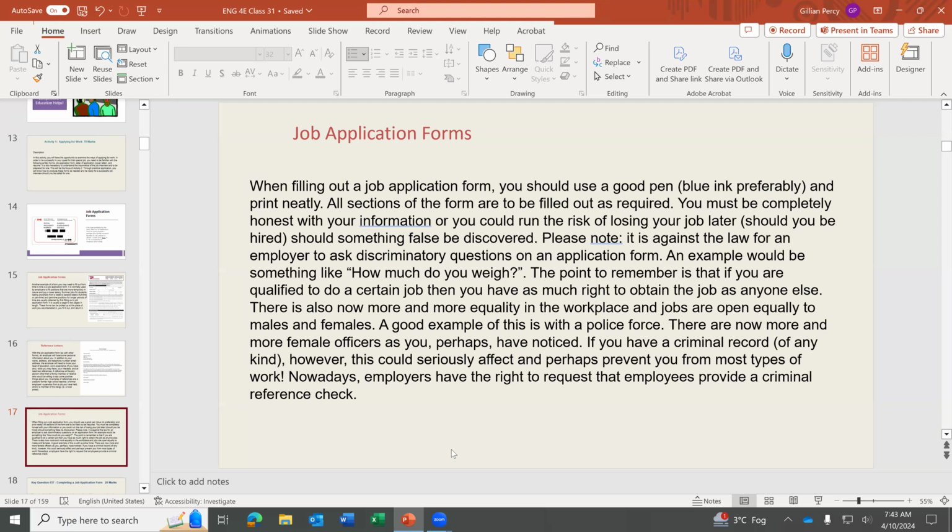There is also now more and more equality in the workplace, and jobs are usually open equally to males and females. A good example of this is with the police force. There are now more and more female officers, as you perhaps have noticed.